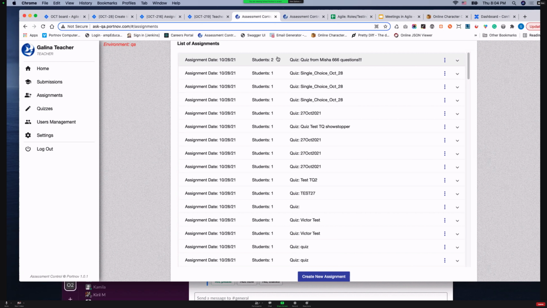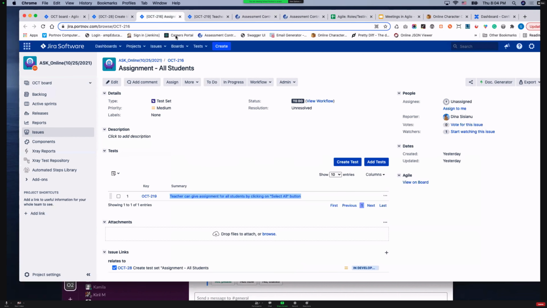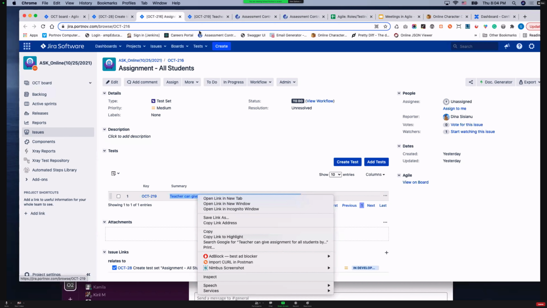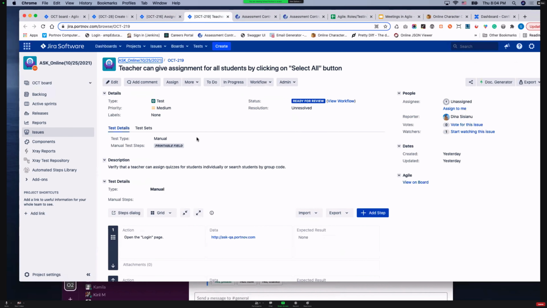And then you provide a bug or an enhancement and you will attach it to your ticket here. So, and again, what about the wording of this? Teacher can assign quizzes individually or search student by group code. Okay, this is not the one that you are verifying. You select all students and they will be all assigned, right? So yes, it is not correct. And in the title, you definitely want to make it shorter, okay?